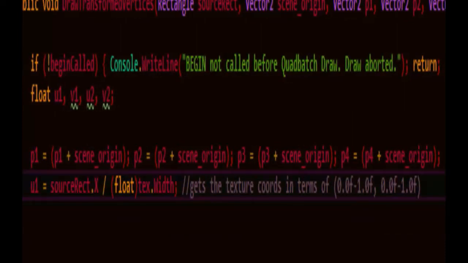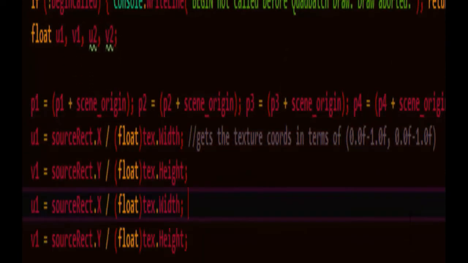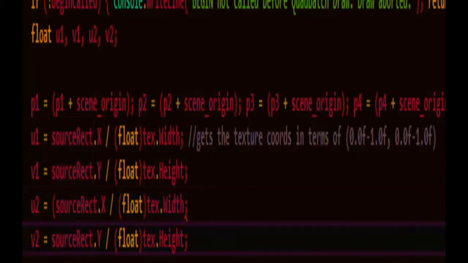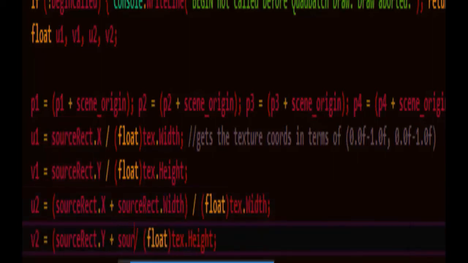And we'll do the same for V, except that it would be divided by the height, obviously, and then this would be y. Oh yeah, and this would be v. Then we'll do u2 and v2, and that'll be the bottom right-hand corner. So we have to add in the source rect width, and here the source rect height.